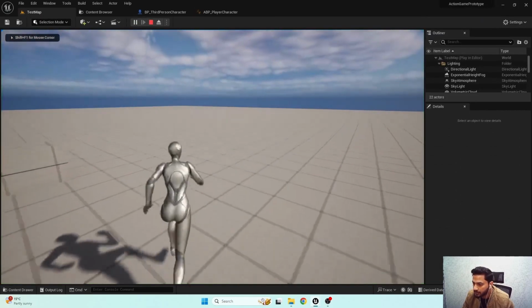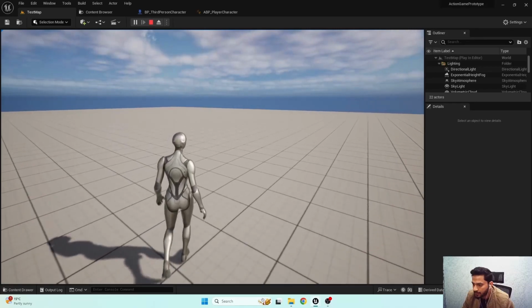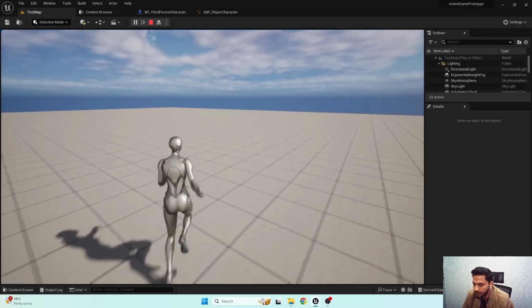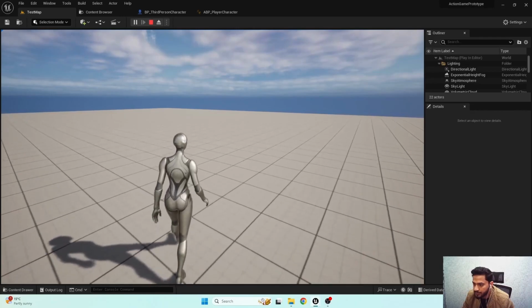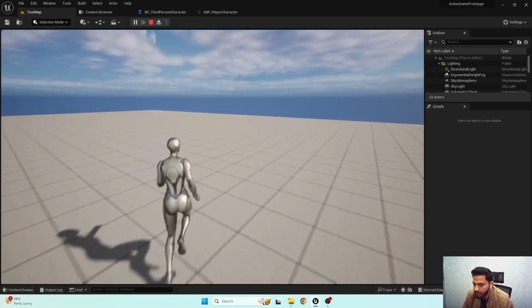Now if we run, it looks fine. Our character now properly transitions from walk to run, and the animation blending is totally fine now.